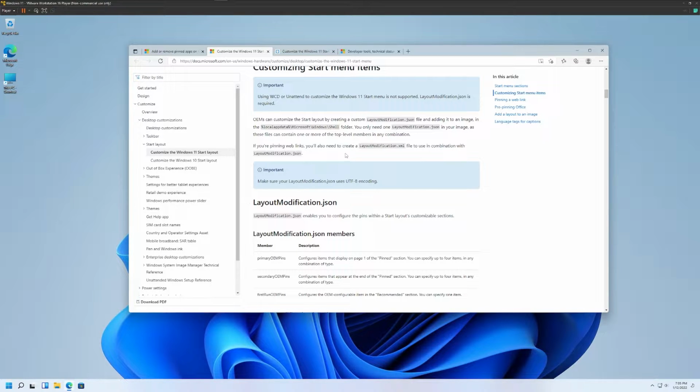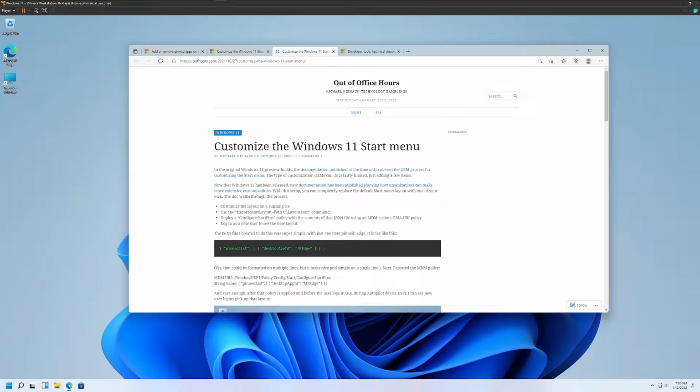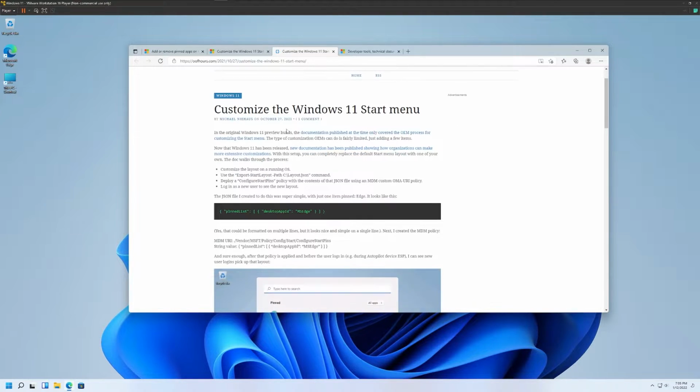But I was trying to figure it out today and I did some digging and I found this article. Now this is from Michael Niehaus. Sorry if I pronounced that wrong. He was a previous Microsoft employee, and he posts a lot of stuff on his blog. And this is just a standard article about how you can customize the Windows 11 start menu.